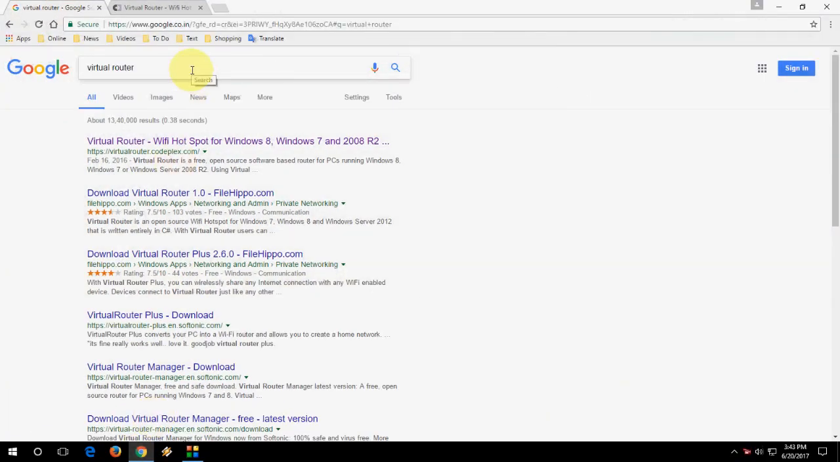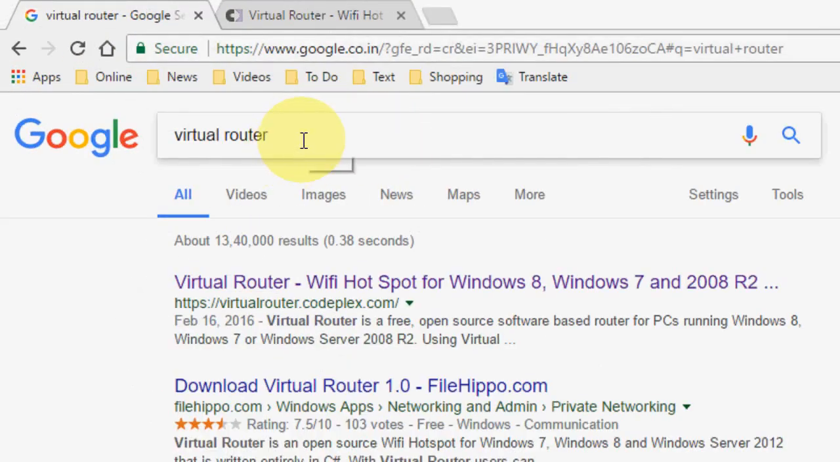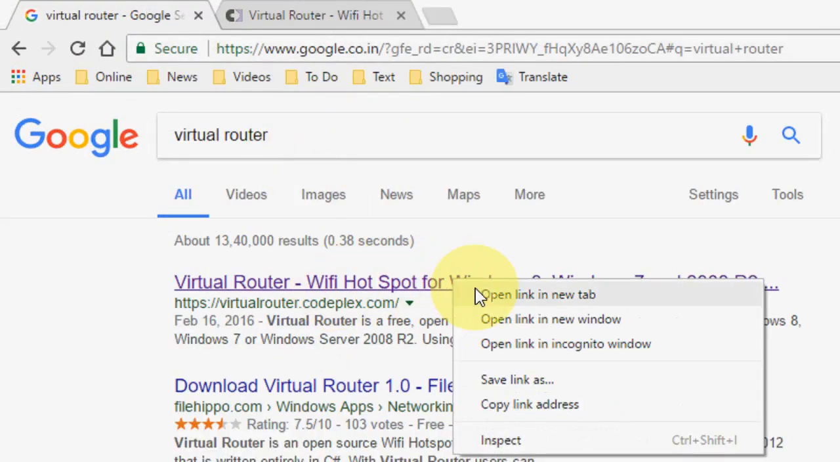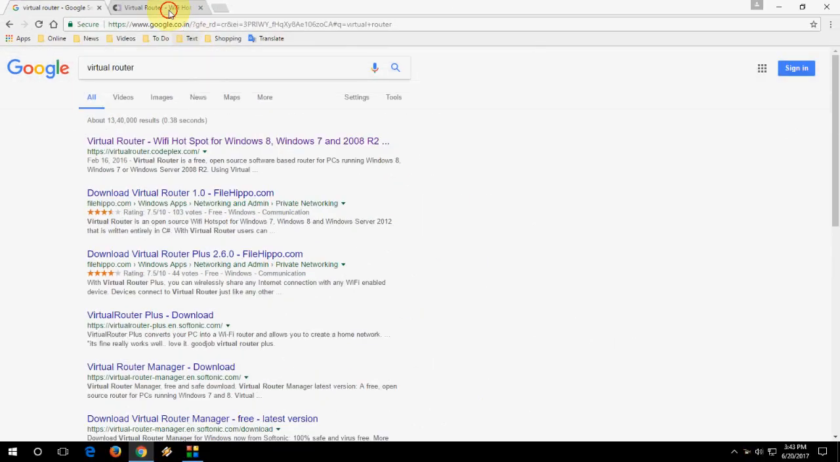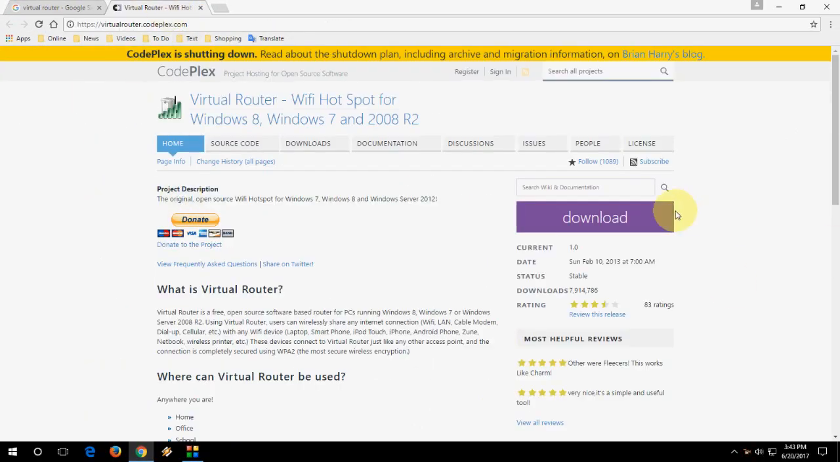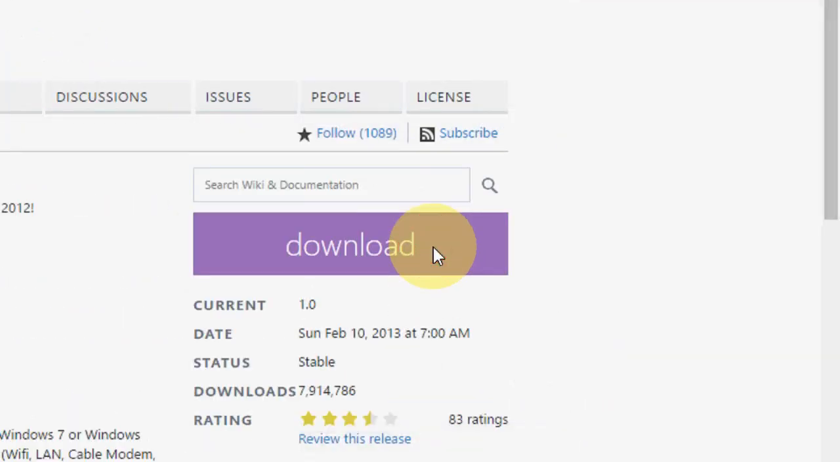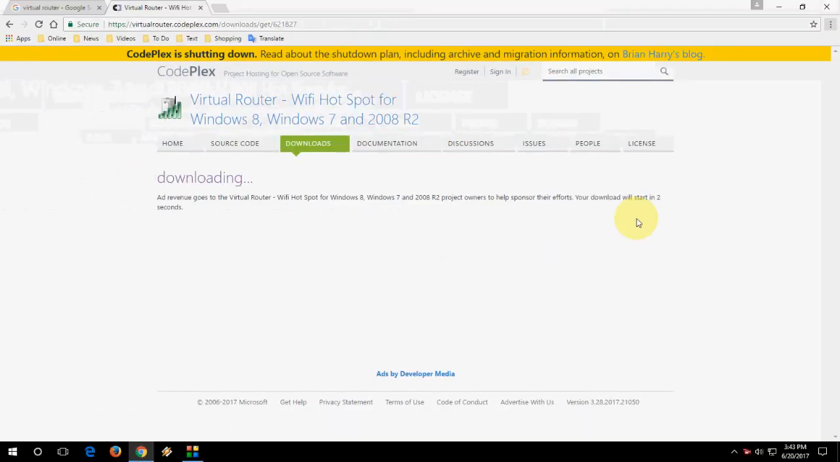Open any browser, open Google, and in Google just type virtual router like this and search. Open the first link. This is the official link of Virtual Router. It's a very little, lightweight tool. So click on download. You need to download this simple tool.